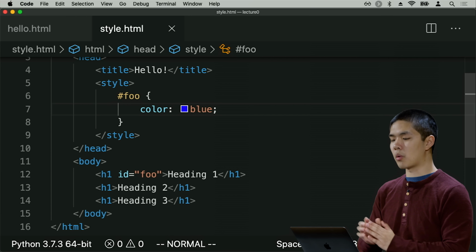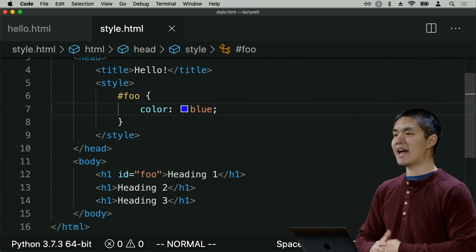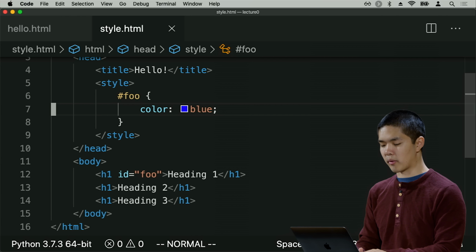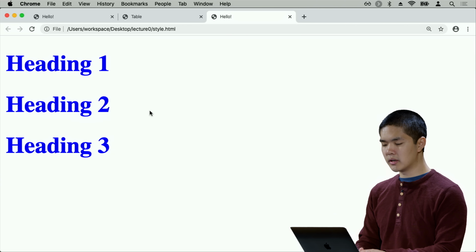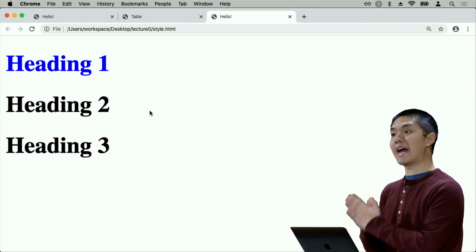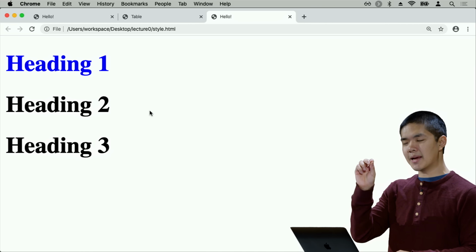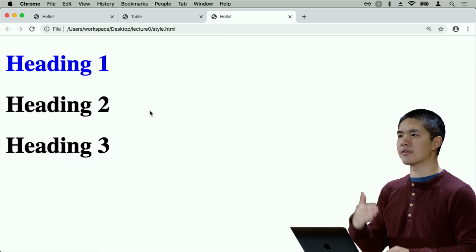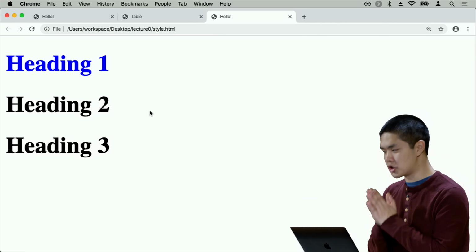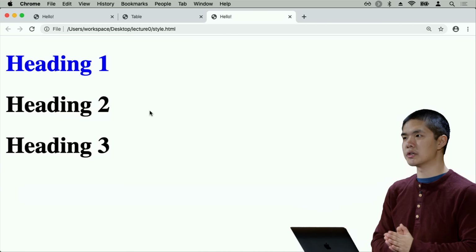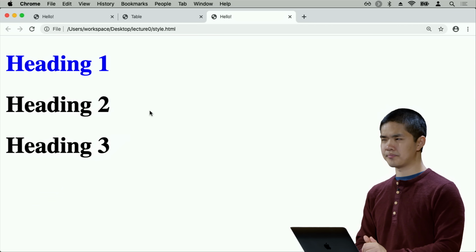So this style code now will find something with a particular ID and give it a style to correspond with it, such that now if I reload this page, only heading 1 is styled. Heading 2 and heading 3 are not. I've been able to name heading 1, give it a name of foo, an ID of foo, and then in my style code, just style that particular part of my HTML page.